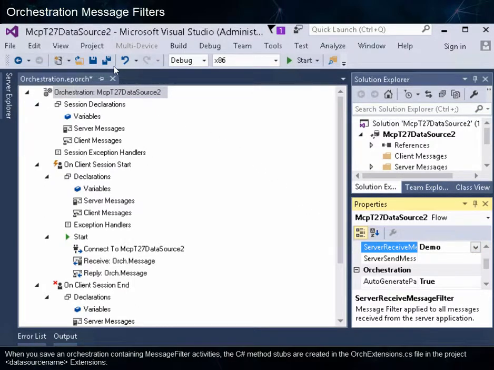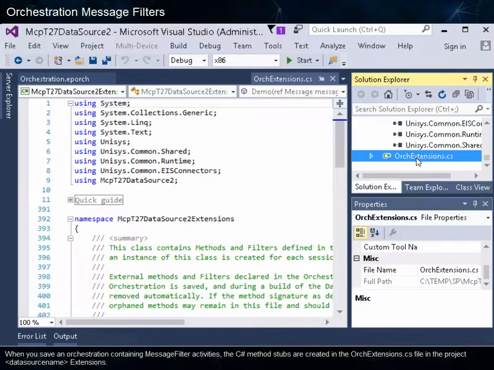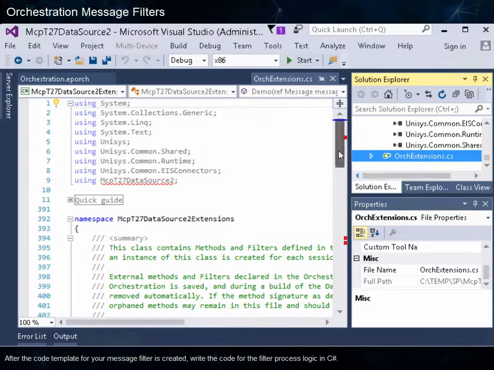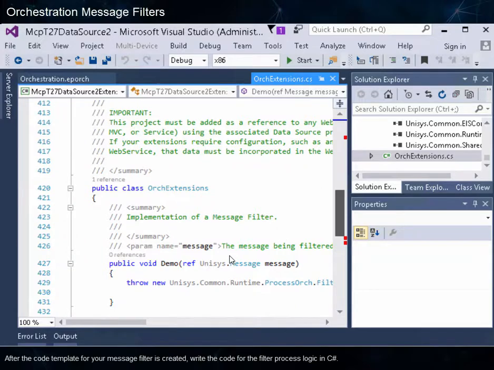When you save an orchestration containing message filter activities, the C# method stubs are created in the orchextensions.cs file in the project data source name extensions. After the code template for your message filter is created, write the code for the filter process logic in C#.